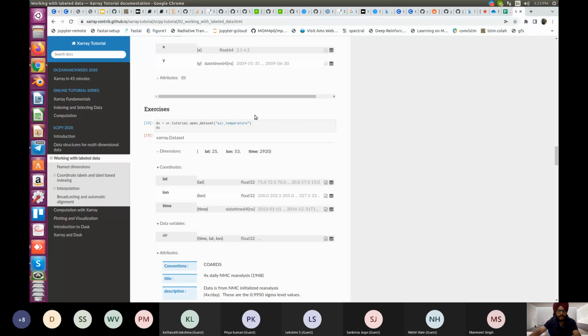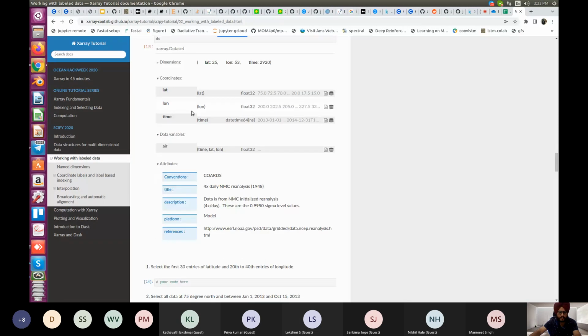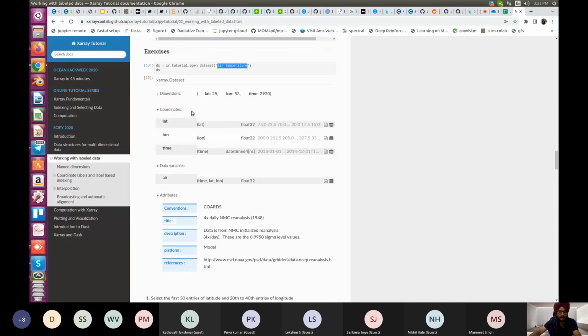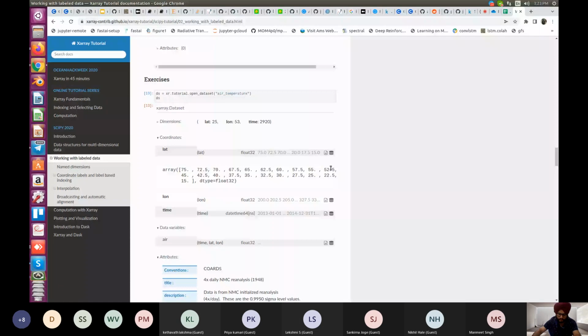So Xarray basically comes with this preloaded data set for its tutorial purposes, which is the air temperature data set from NOAA. And so ds is your data set. It has got 3 dimensions: lat, lon, time. It has also got the coordinates.